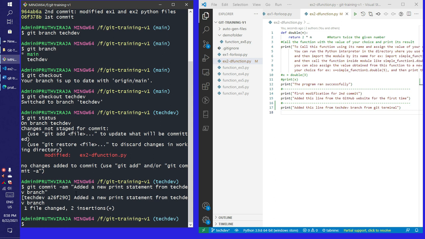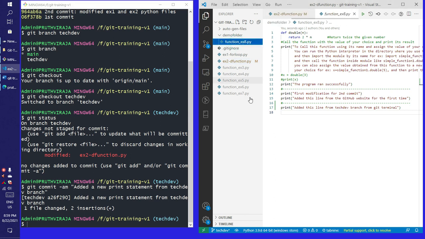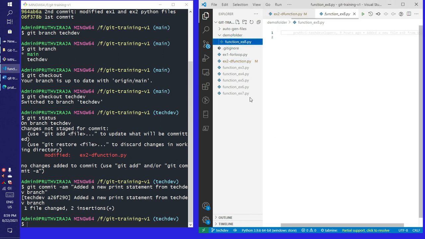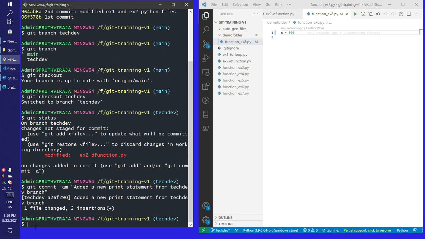Now let us make one more commit to the example8 file. Here I am going to make a change to our example8 file with a slightly different modification. So let us add a variable called x and then assign a value 500. And then make a commit with the commit message, assign x variable, x is equal to 500, example8 file.